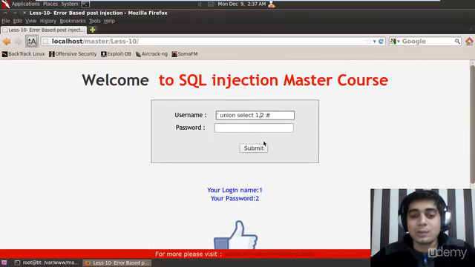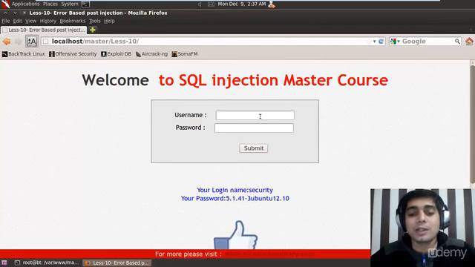Okay, so here it is. What I can do is, in place of 1, let's find out the database as a function, and in place of 2, let's immediately find out the version. You can run these things separately as well. Here is the security database and the Ubuntu 12.10 version which I am running.